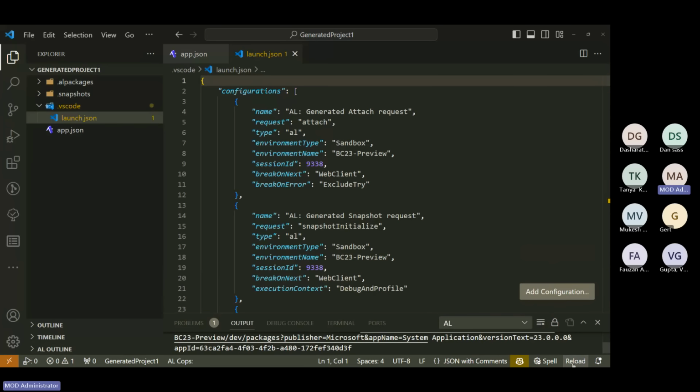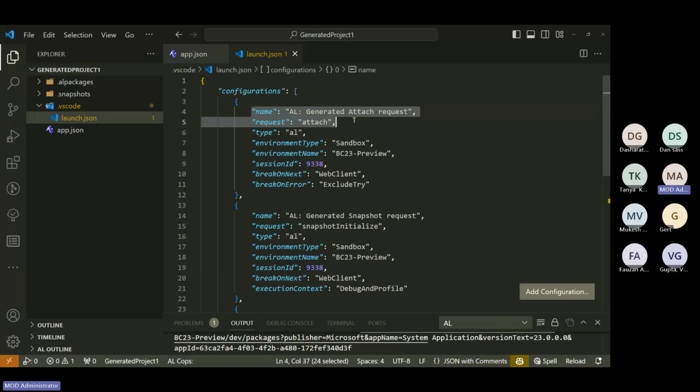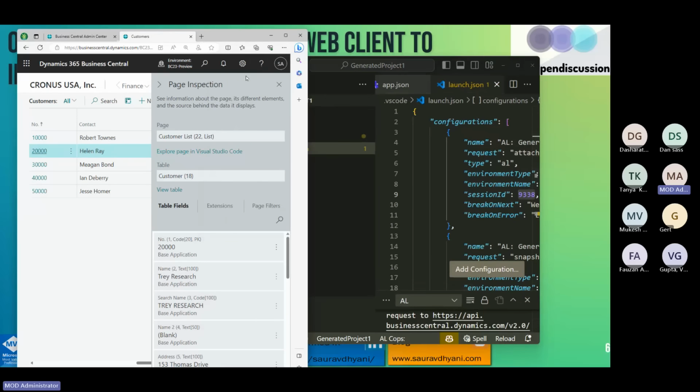I had an option which I disabled, I guess, and it just went away. But it understood the environment that I'm connected to, and it created three configurations. The first configuration is for the debugger to attach, and then this is my environment name. This is a sandbox. It picked up my session ID, and let's verify that. Did it pick the right session ID?